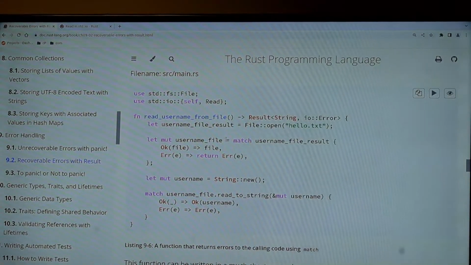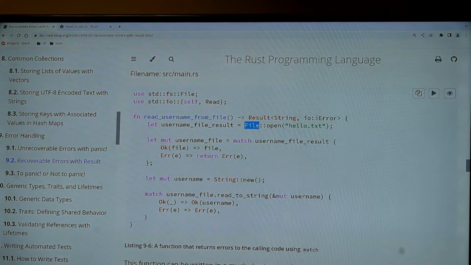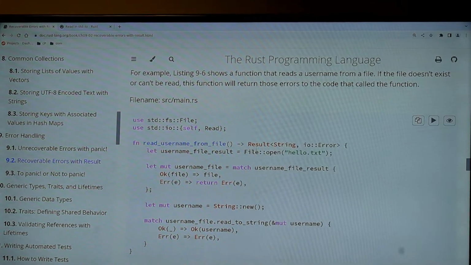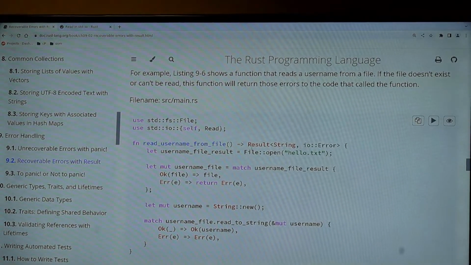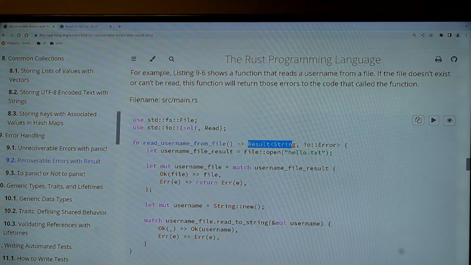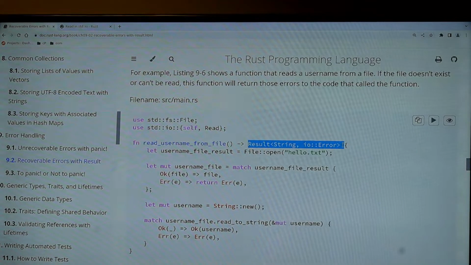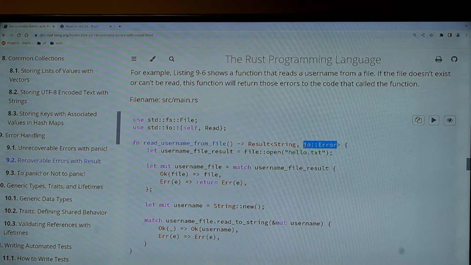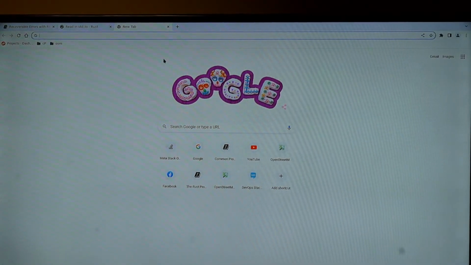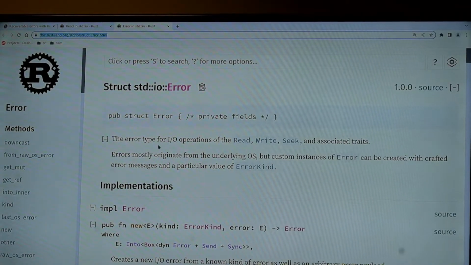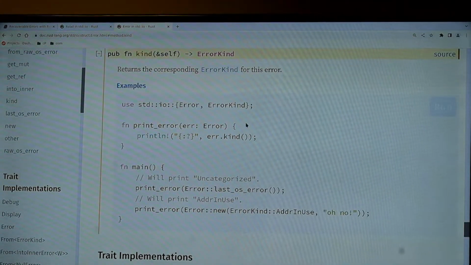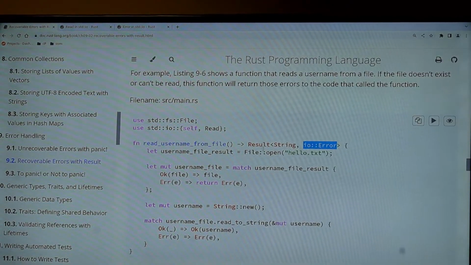Propagating errors. So propagating errors is basically the ability to send the error back to the caller. Here we have a function called read_username_from_file, and it takes nothing and returns a Result of a String or an io::Error. So this is the error side, io::Error, and this is the string side. Now we can find out what io::Error is by looking it up in the docs, std::io::Error. It tells you the different methods you have and what you can do with it. So we have this result, and it can have one of these two things.